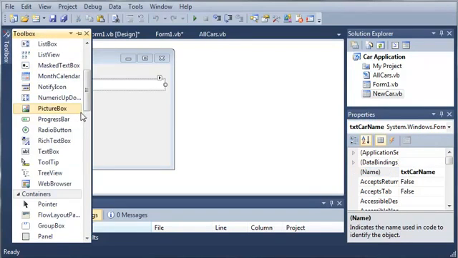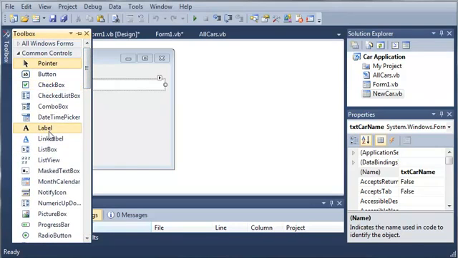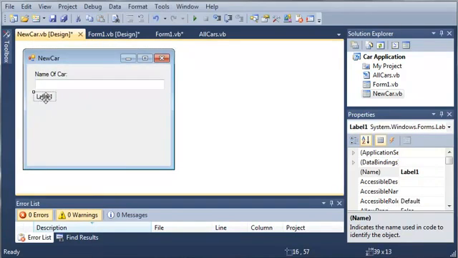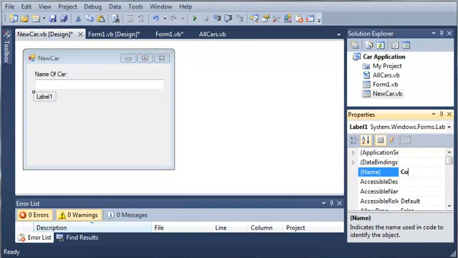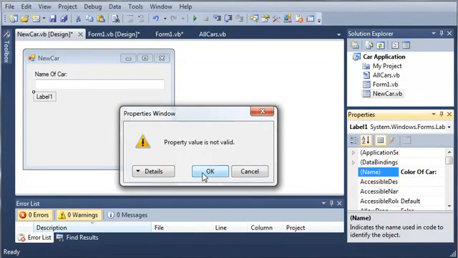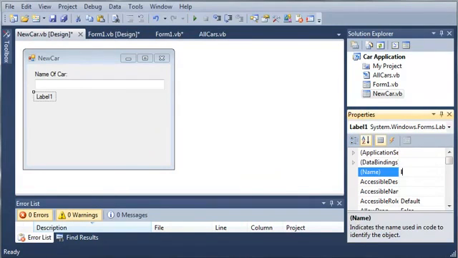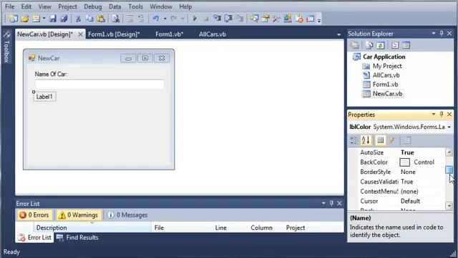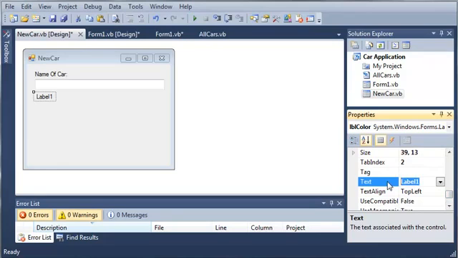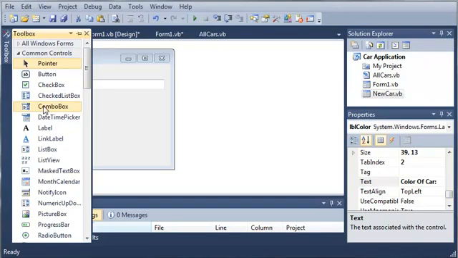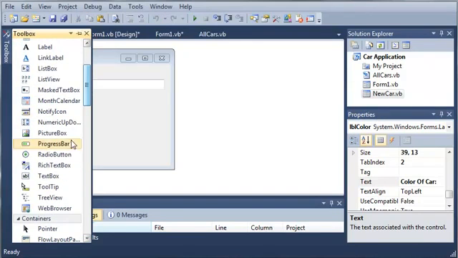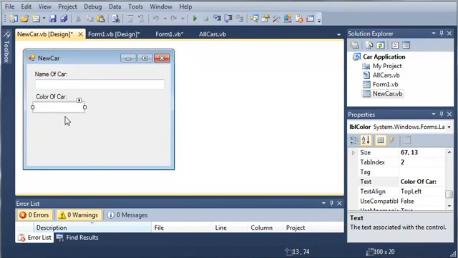Now I'll do this again for the color and some of the other properties of our car. So we will do the color of the car. So we'll just type color of car, and that was for the name. So we'll do label color, and we will set the text value to the color of car. And we will just add a text box so that the user can type in their color.